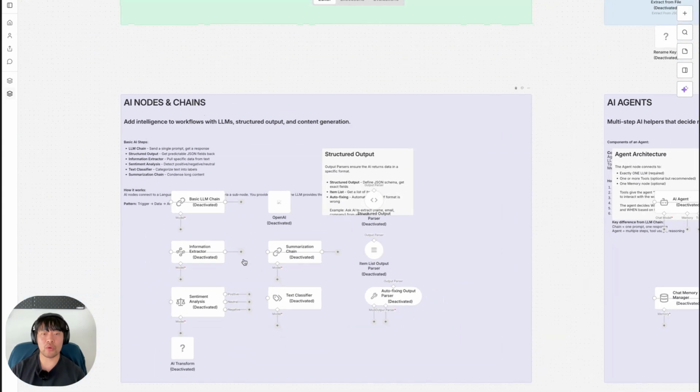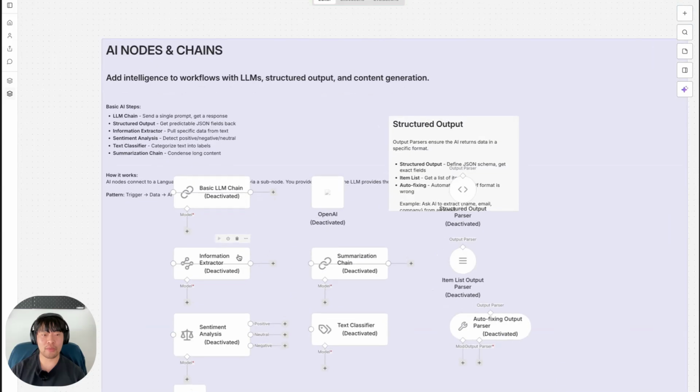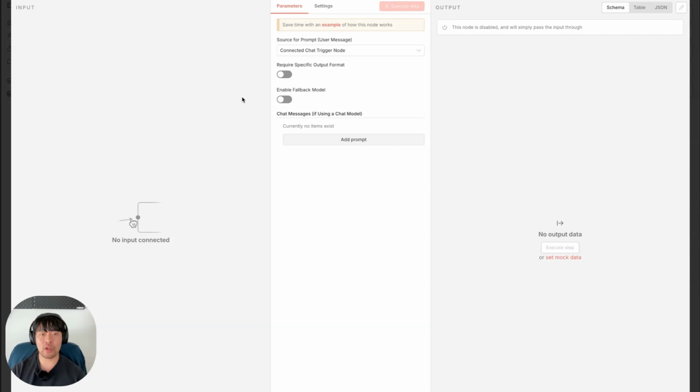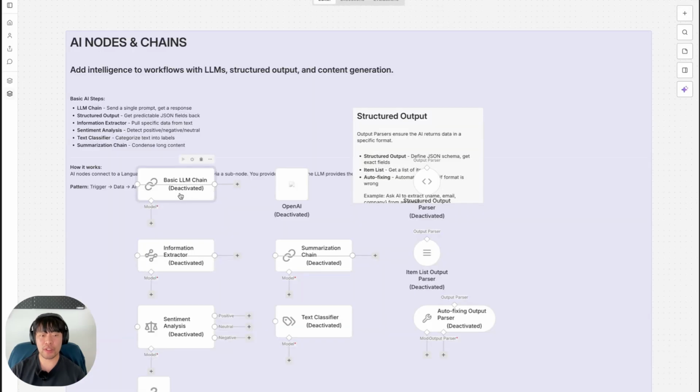It's AI nodes and chains. Yeah, now things become more interesting, right? So we are having intelligence: AI nodes and chains support with LLM, structured output and content for the output. The basic one, I use this one only a few times, so I will skip this.